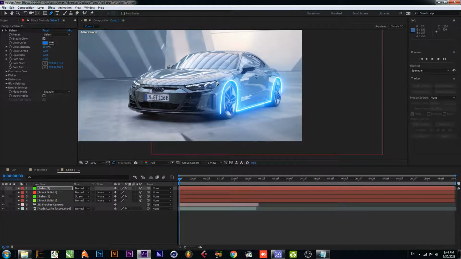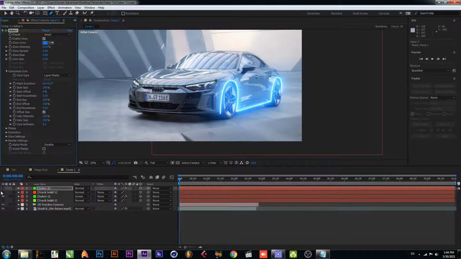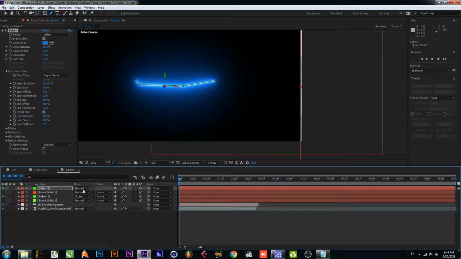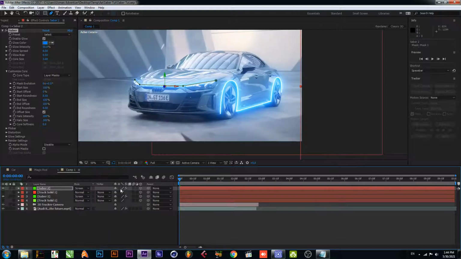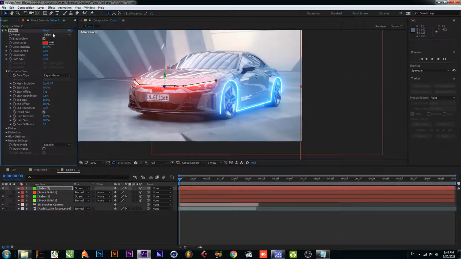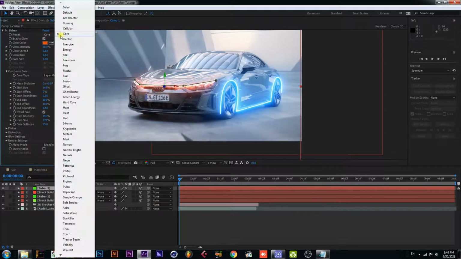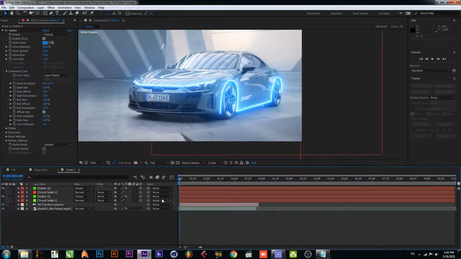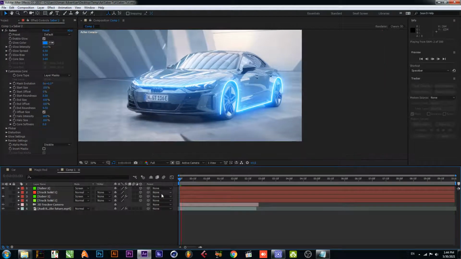select pen tool and add mask, change the core type to layer mask, enable and change blending mode to screen. You can also change the glow color and also change preset here like this. Okay, now play the video.